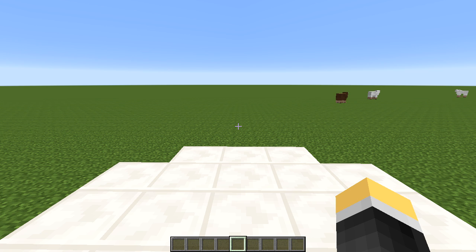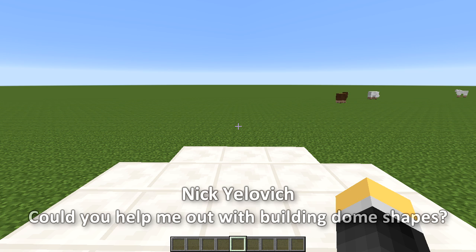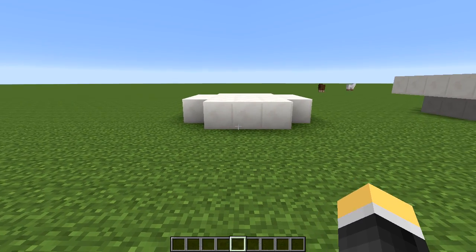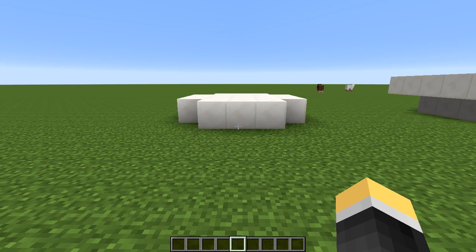But for today's question, we are going with Nick Yelovich, and he asks, could you help me out with building dome shapes? Well, Nick, it's actually pretty easy to make dome shapes, and there is a specific website that you can go to. It's called plots.co.uk. You can see it on the screen there, and also I'll leave a link down in the description below.